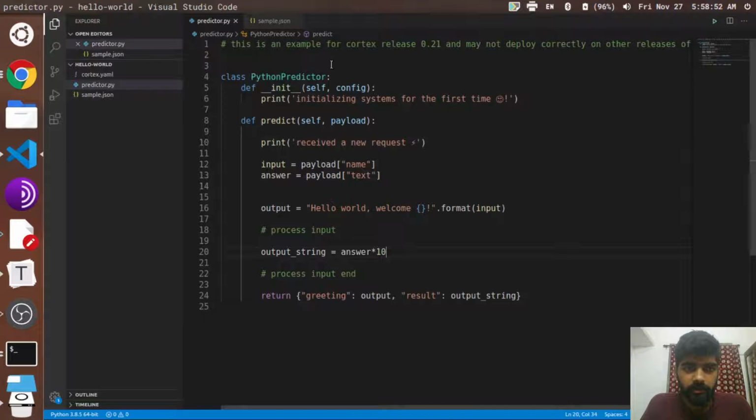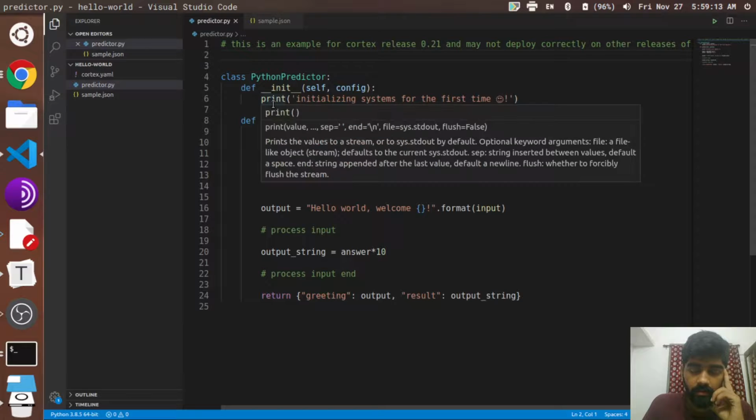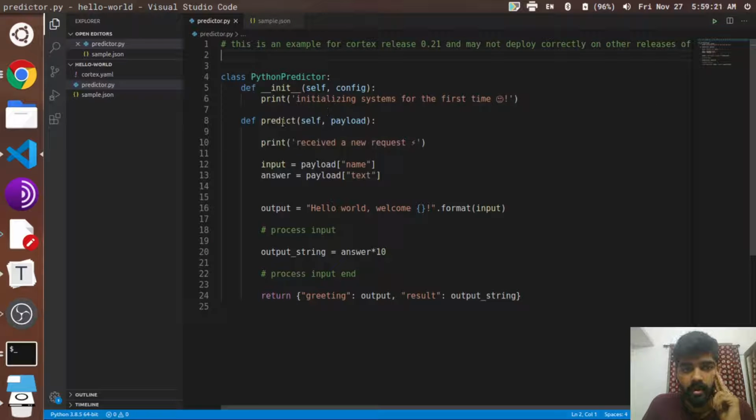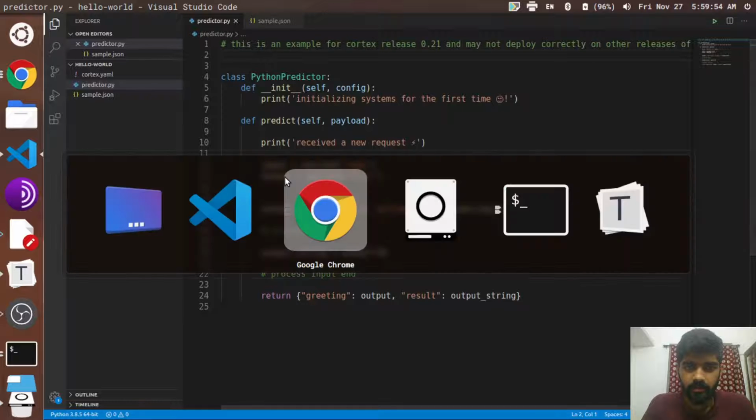In the predictor function, if you actually go into it, the predictor file will have a very simple appearance. You'll have this class called Python predictor, and then this init function. There are two functions, init and predict. The init function will be run only one time, so here you can load up your models and everything. And then this predict function is run on each and every request that we receive on the endpoint. Actually, let's just see it in action.